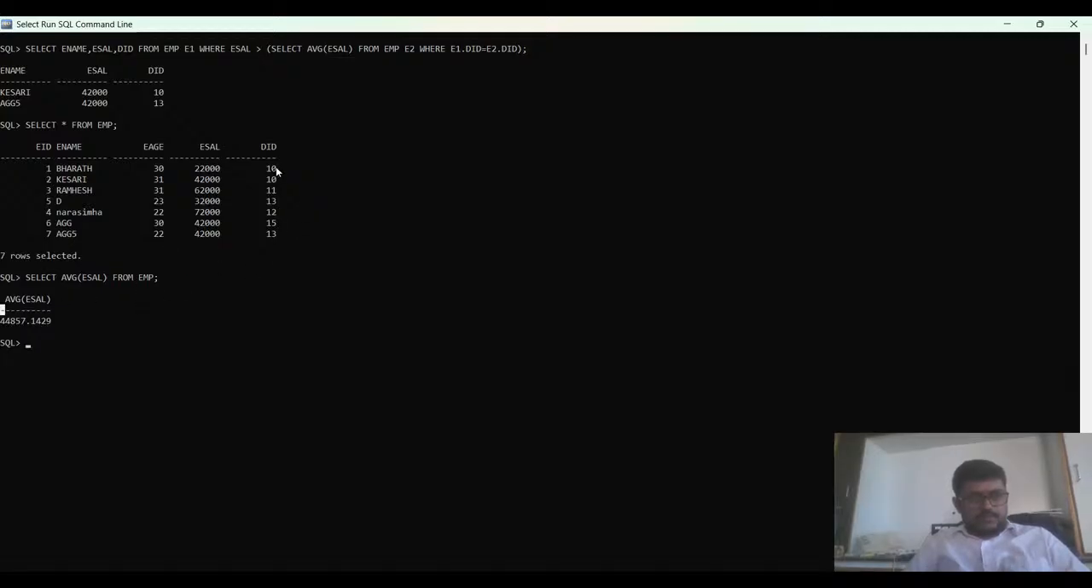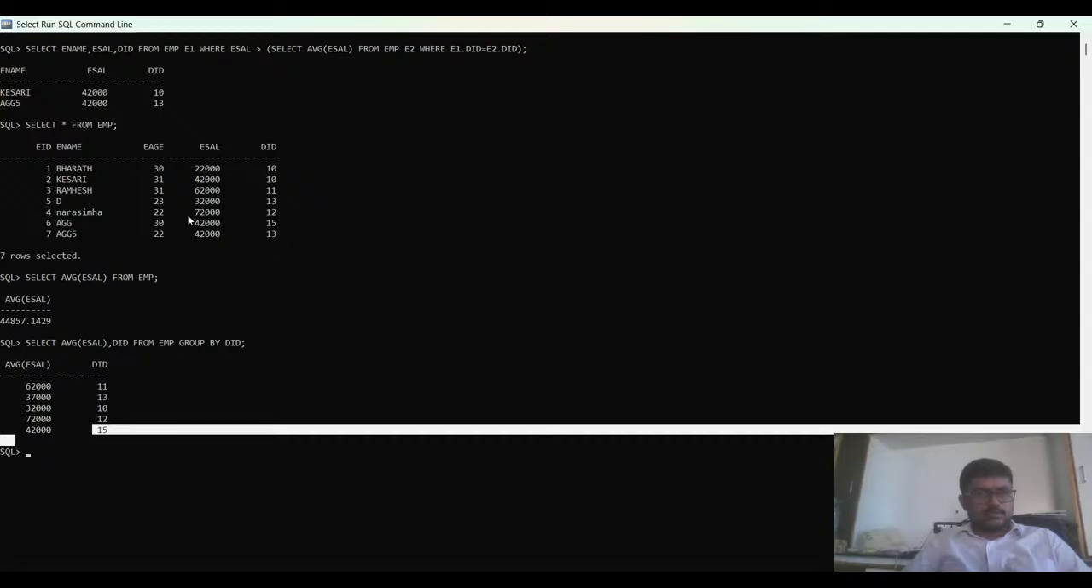For example, department wise, if you want to get it, you already know it: select average salary, DID from EMP group by DID. We can print it. You can see here the 10th department average salary, 11th department average salary, 13th department average salary, and 15th department average salary.